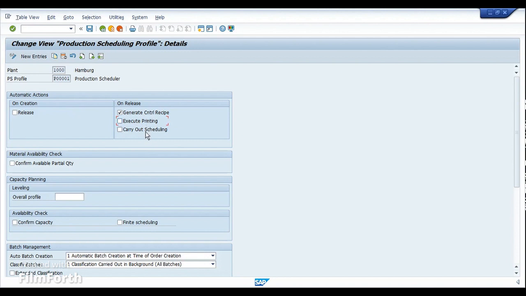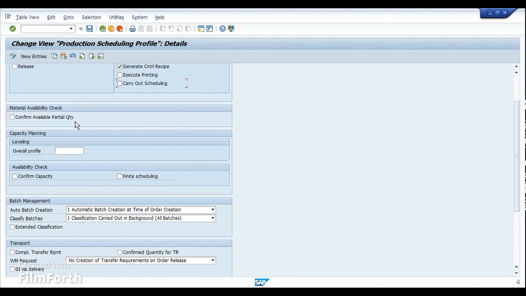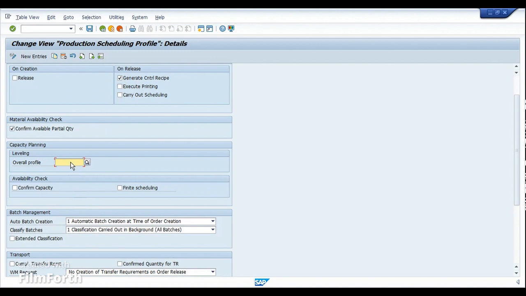And if you would like to carry out the scheduling as soon as you release the order, then you have to enable these options here. And then you have the material availability check. If you enable this, it means that you're going to confirm the availability of the components, though they are partially available. And then for the capacity planning, we need to assign the capacity planning profiles and the overall profiles in the process order, right? So this is where we basically assign it.